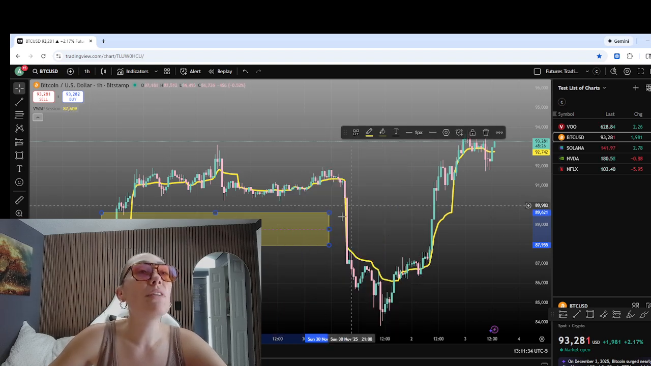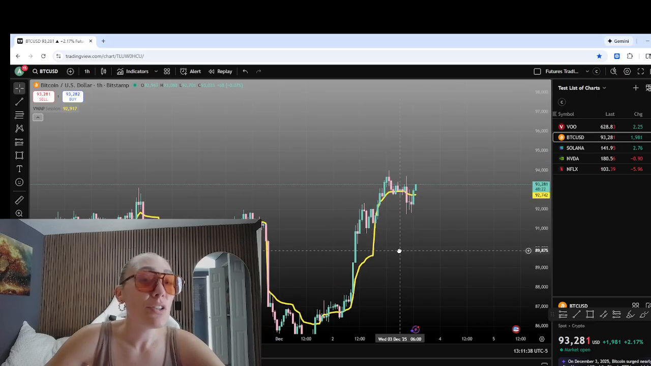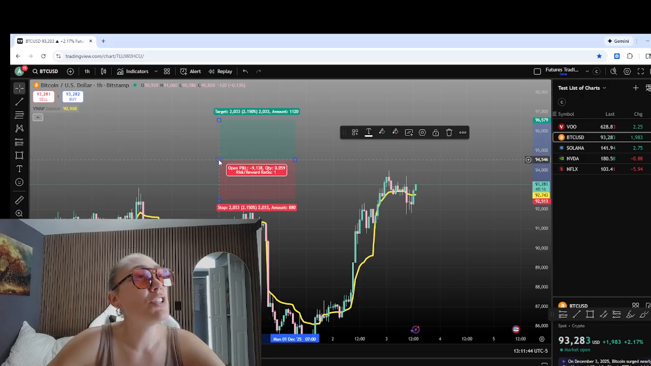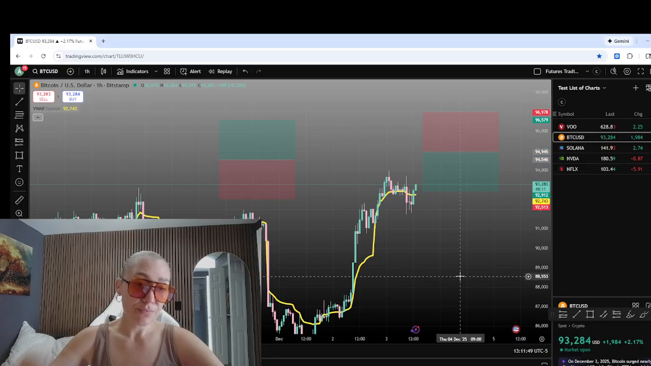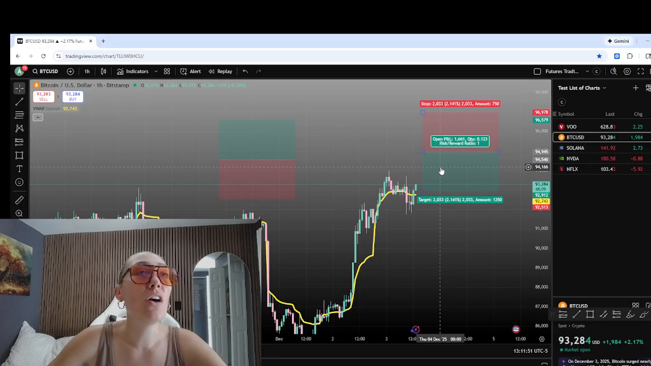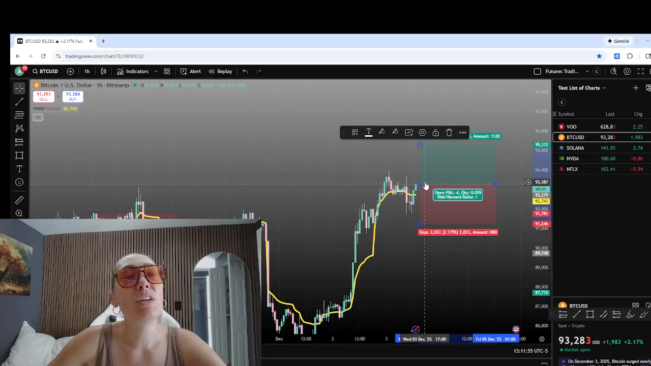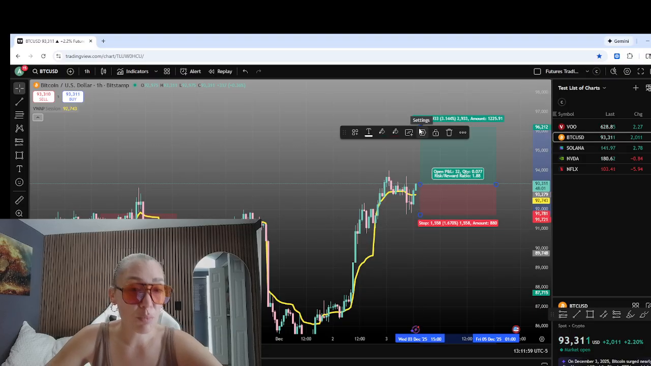And then a couple of other really good things that you're going to want to use, especially as you're starting to get into these trades and framing trades, is if you come over here, you can see long position. And then you can also see short position. So if you wanted to get into a long position, for example, you would take this long position, measure where you want to get in, and then you might want to measure where your stop loss is and where your take profit is.